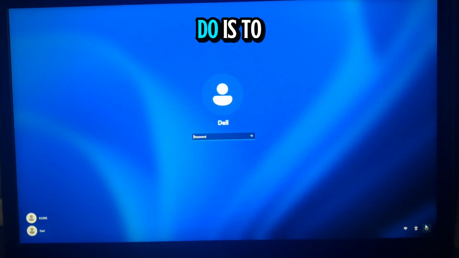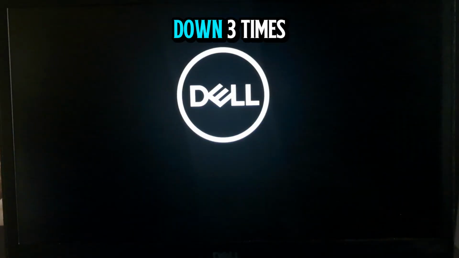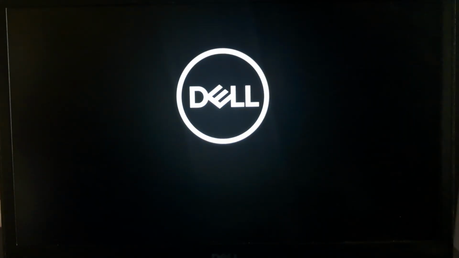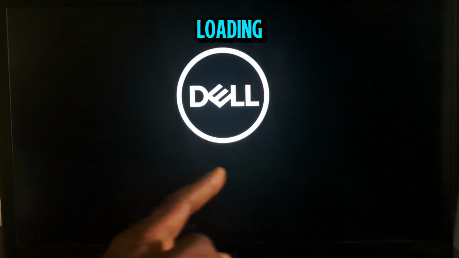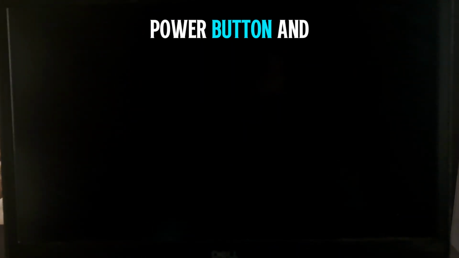So the next thing you need to do is to hover your mouse over to this area here and restart your PC. So we hold the power button, forcing our PC to shut down 3 times like this. You press the power button and it will shut down, and then you boot your PC again and allow it to show the PC logo, and as soon as it tries loading, you shut it down again here by holding the power button. And we'll go again the second time.